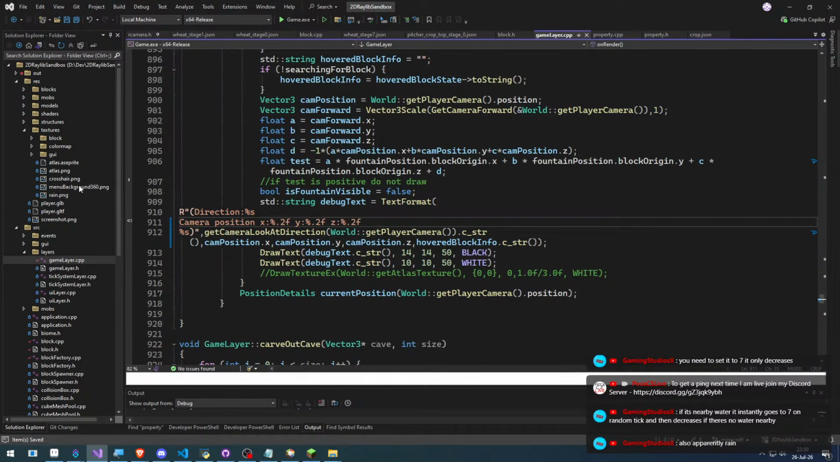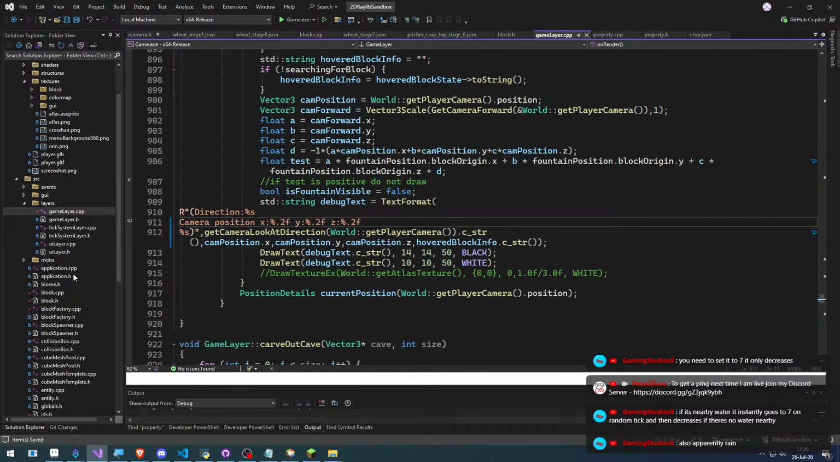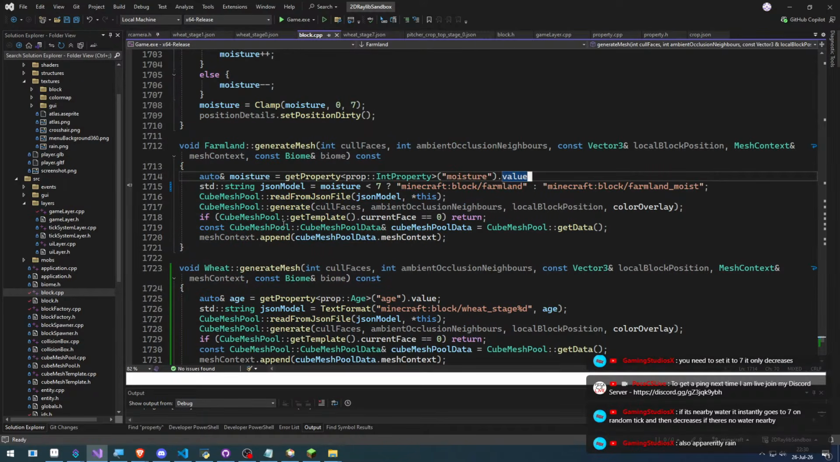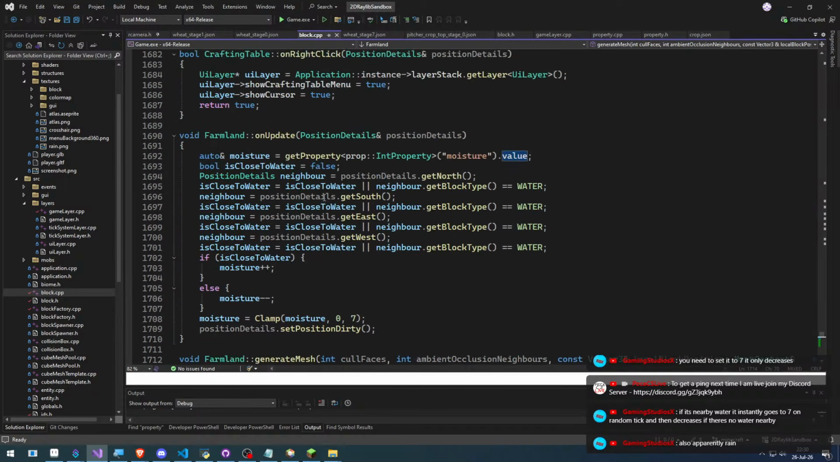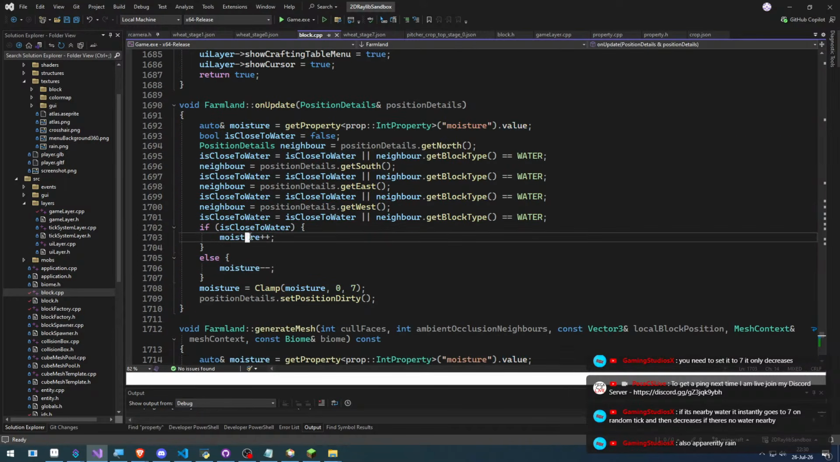And let's change the farmland to update faster. The moisture to increase way faster. Let's go to the farmland. And farmland on update. On update, we'll set, if it's close to water, we'll set the moisture to be 7, the maximum by default. And if it's not close to water, we'll decrease the moisture by 1.